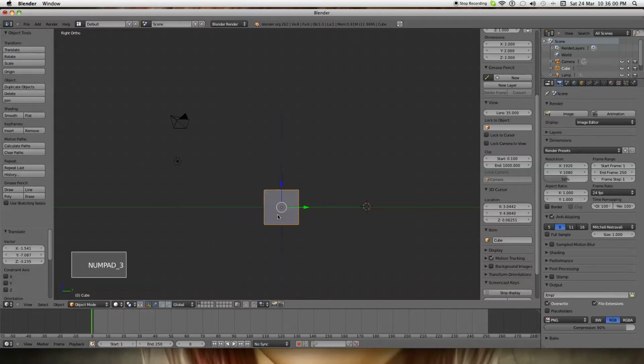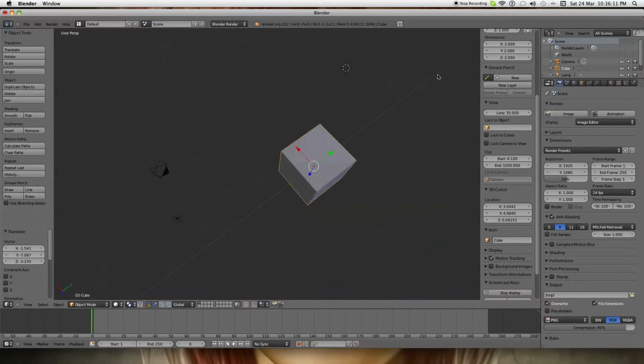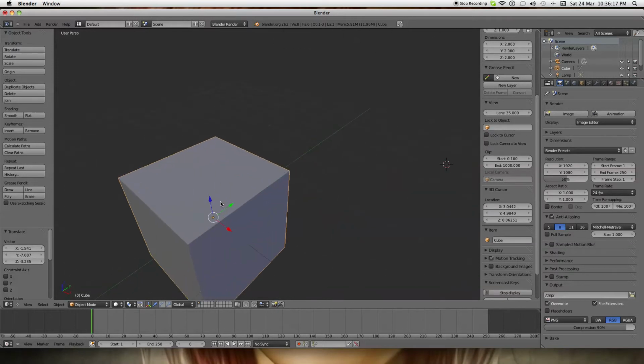This is orthographic mode. Press 3 to go into right view and press 7 for top view. And press 5 to get out of it. It's on your numpad, every number I say. So that gets you out of orthographic view.